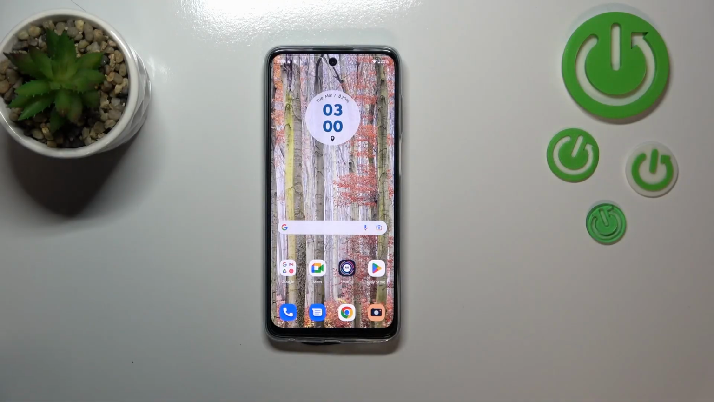Hi everyone, in front of me I've got Motorola Moto G73 and let me share with you how to allow unknown sources on this device.